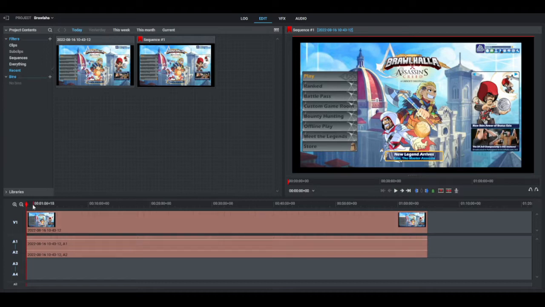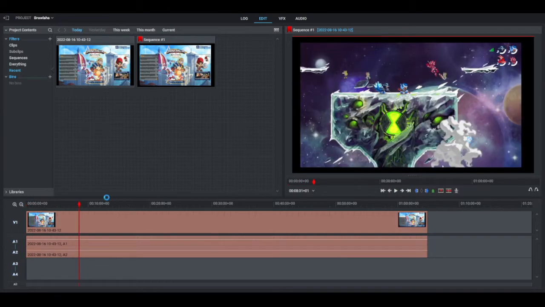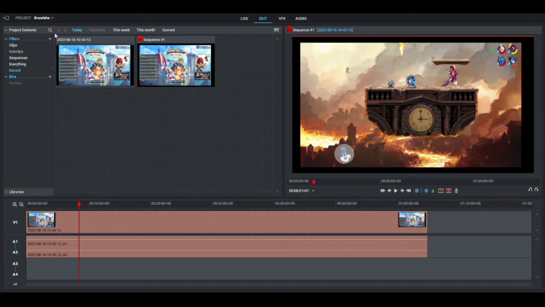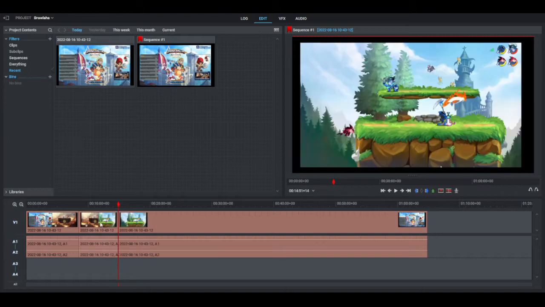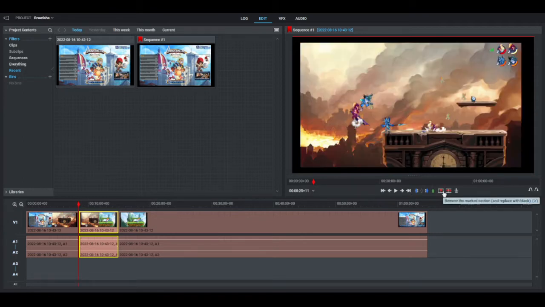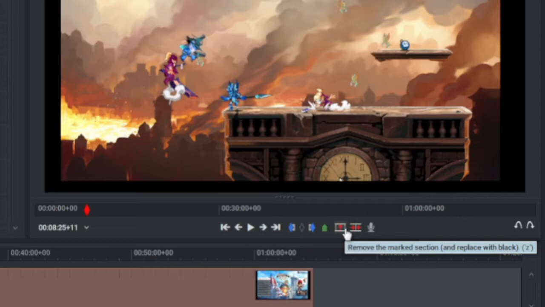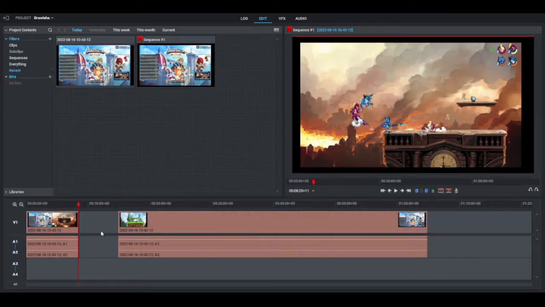So what you're gonna do is, say this is the part you want to cut out. You press C, and you want to cut out the part in the middle. So you press C again, and you highlight the part you want to cut out. So you can press the up arrow or press Z just to remove it, but when you remove it, you have this gap right here.